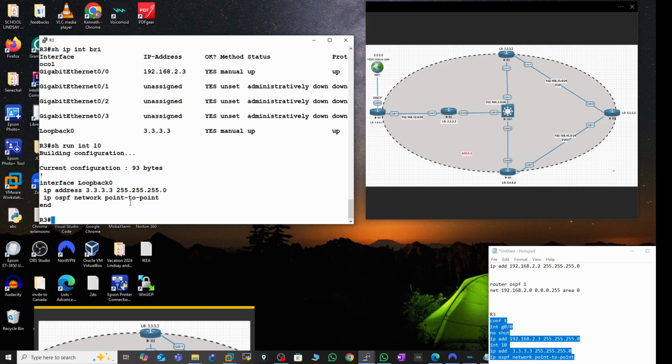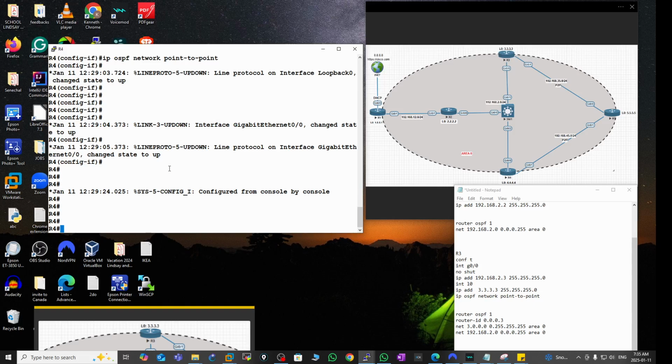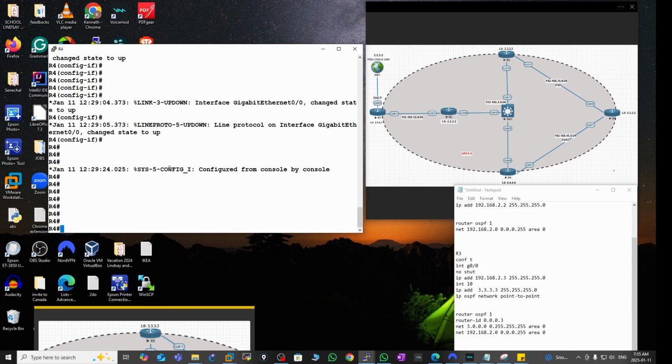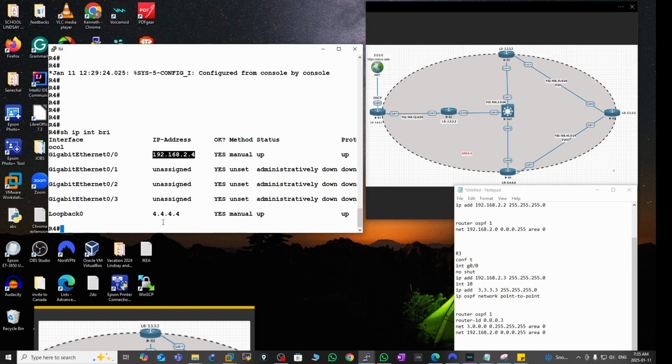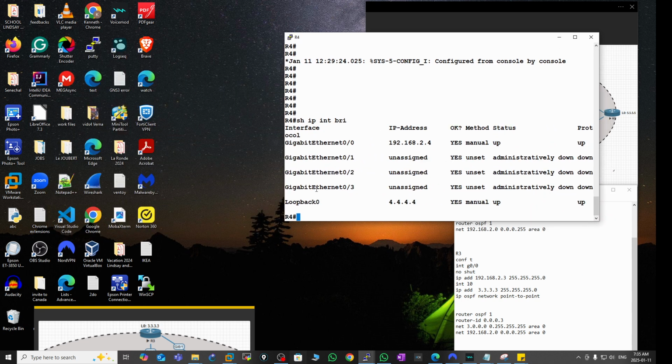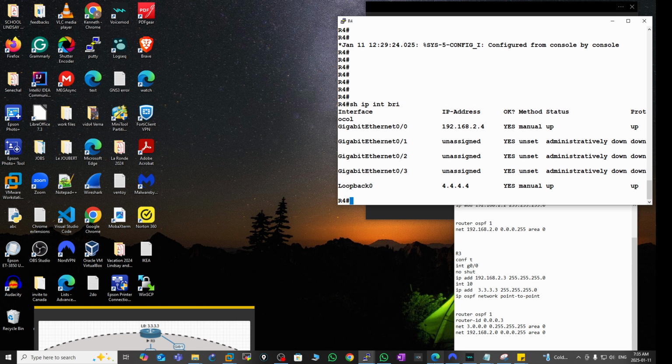I'm going to do the exact same thing for router 4. Router 4 has the interface configured. Let me show IP interface brief. Configure the interface and the loopback. What I need to do right now is just enable OSPF on both router 3 and router 4, and I'm going to shut down the OSPF process so that it doesn't make any election for now.